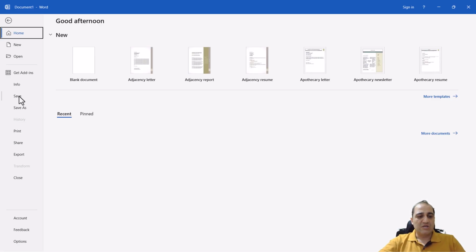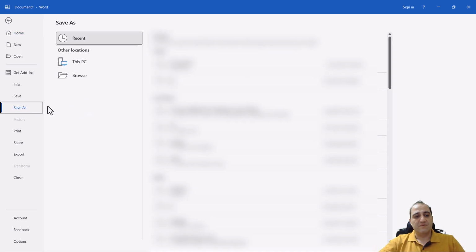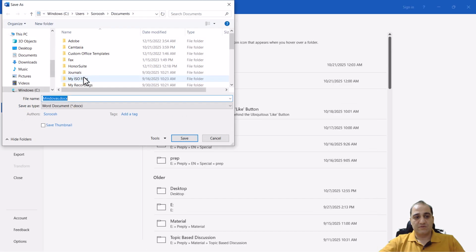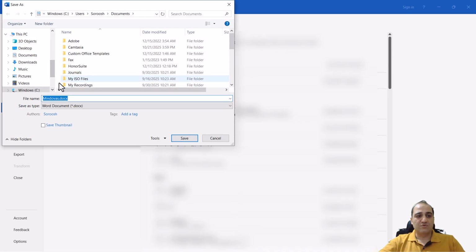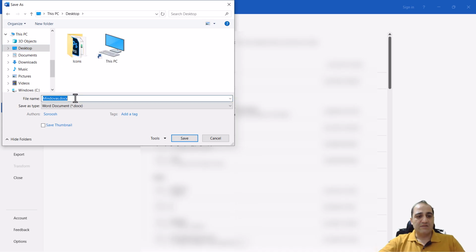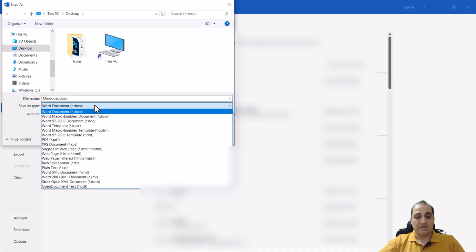So, for example, I use the button save here. I use it. After that, it goes to save as. So when you click on it, it goes to save as. And after that, browse. Okay. So here, I want to, for example, save it on my desktop. I choose desktop and I write a name for this file. Mindovas is okay. I like it. No problem. And you can choose the type of the file. Save as type. Okay. This is the type.